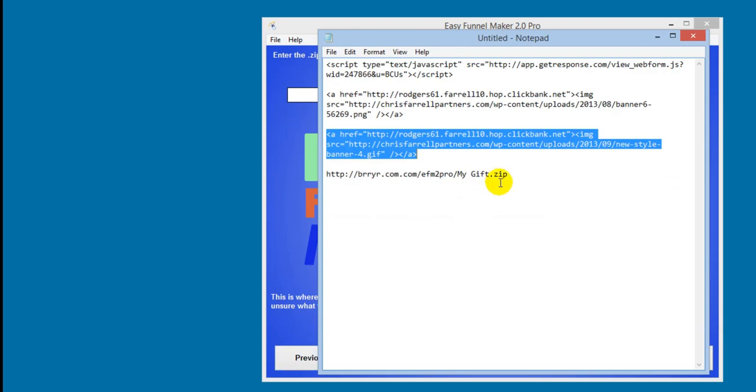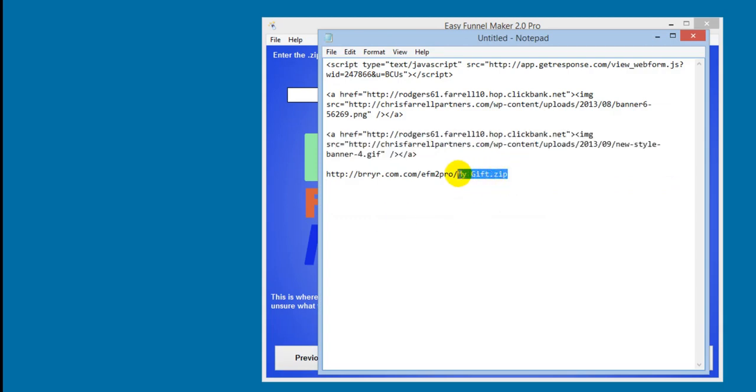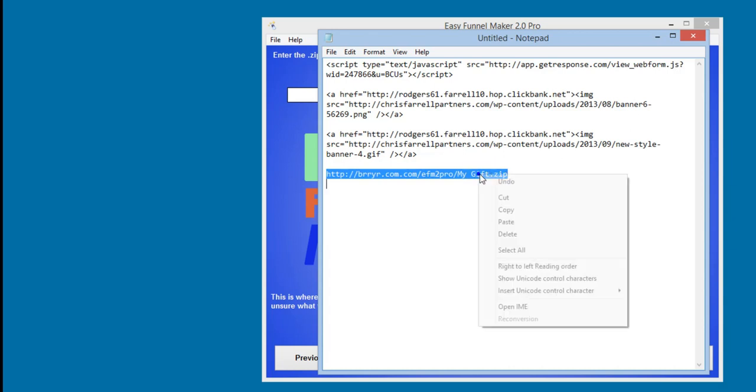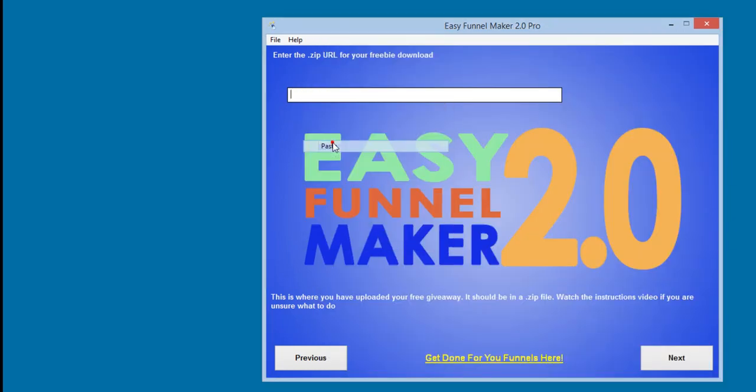Okay, next thing, the zip URL for our free download. Now, if you remember, I'd zipped it up, and it's called mygift.zip. That's the folder that it's in, and that's my URL. So that actual URL will look exactly like that.